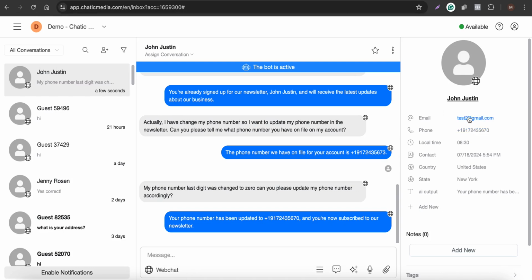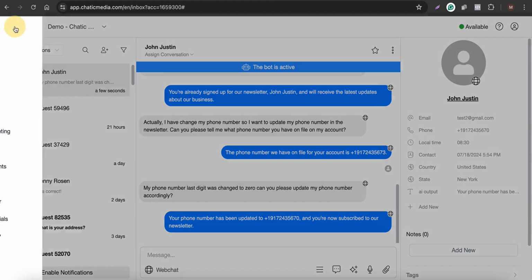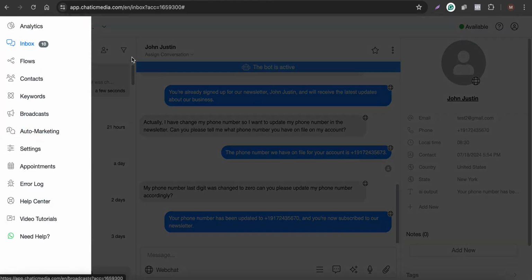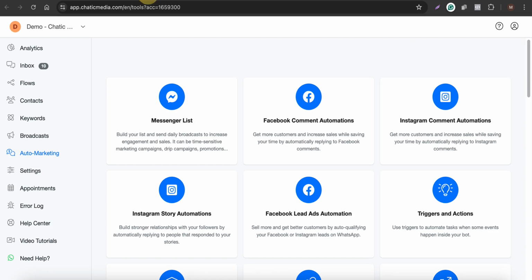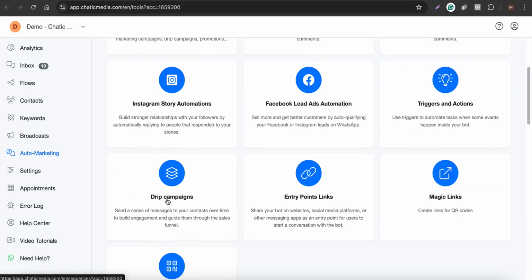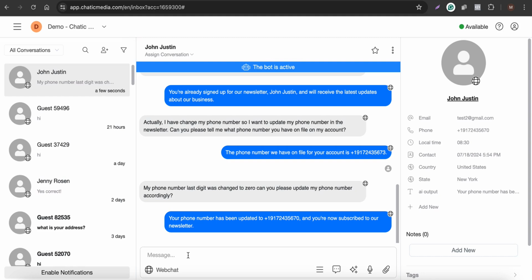So here you can also trigger specific email marketing or SMS marketing campaigns for the customer using the drip campaign feature in the auto marketing tools right here. So here, drip campaign: send a series of messages to your contacts over time to build engagement and guide them through the sales funnel. And here, at any point of the conversation, an agent can simply jump in and talk with the customer as well.